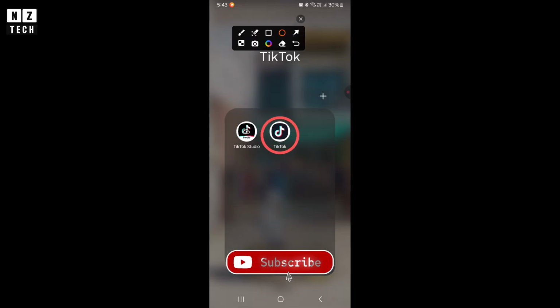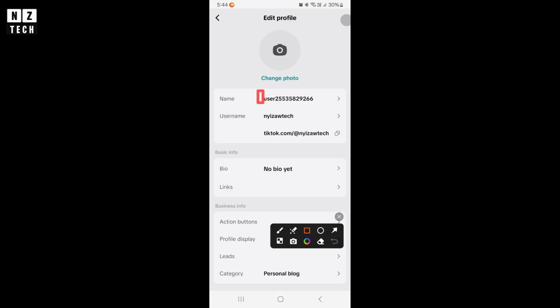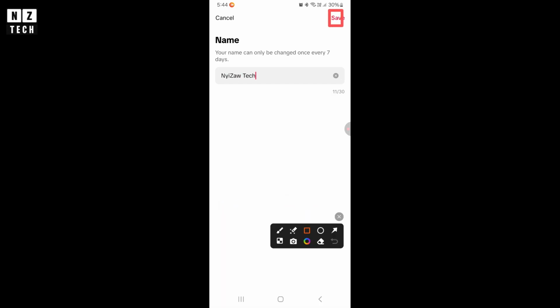Open the TikTok app on your phone. Once you are on the home screen, tap on Edit, the pen icon. Tap on Name. Delete your current name if you want to replace it. Then type your new display name. Once you are happy with your new name, tap on Save in the top right corner.